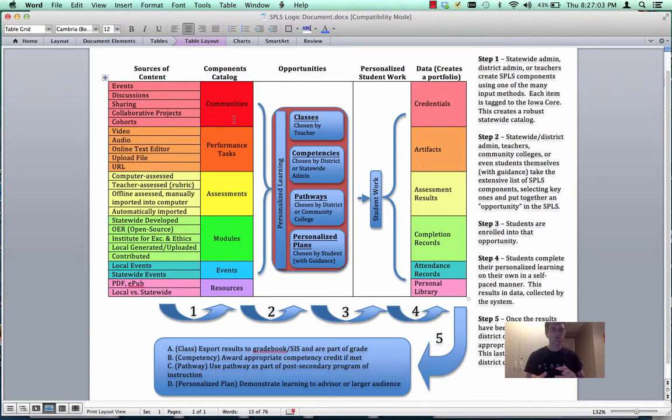All of this creates a really robust self-paced learning option for students. They can participate in the community and they can go through some of the modular content and some of these other pieces to help be a foundation for that learning.